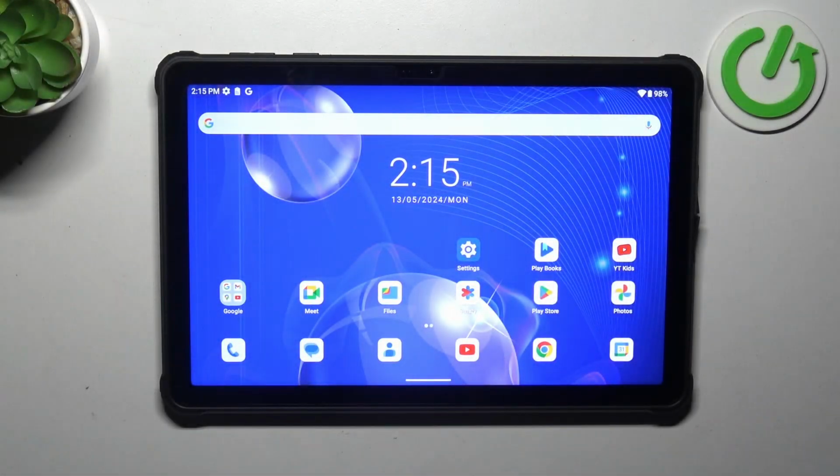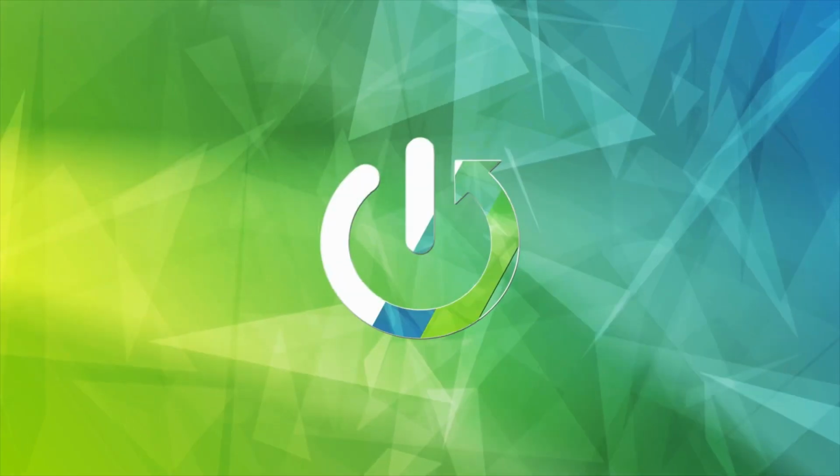Hi everyone, in front of me I've got OUKITEL RT8 and let me share with you how to change system language on this device.